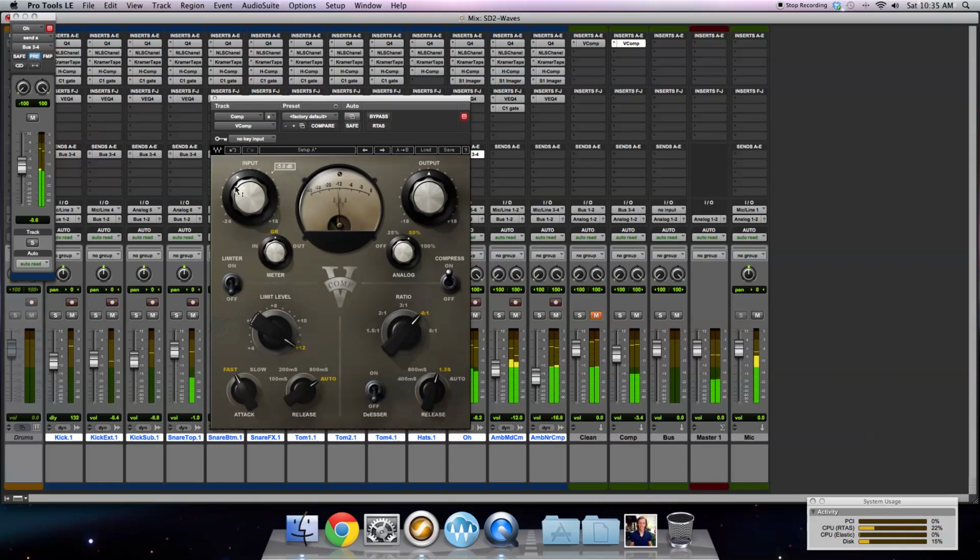Alright, 4-to-1 is plenty for me. That's a fair amount of gain reduction going on. Now let's start mixing this back in with the original signal that's uncompressed.